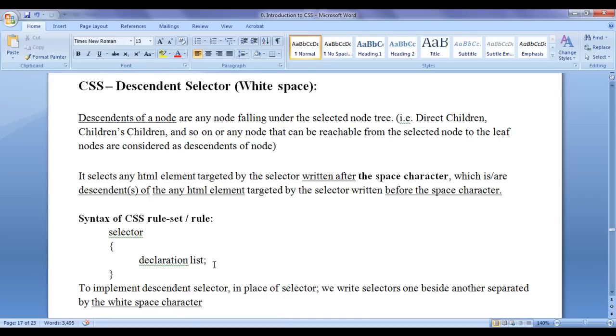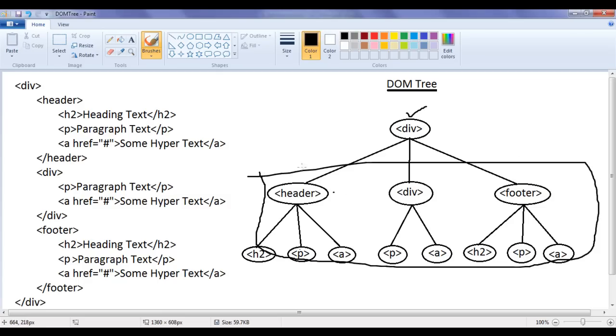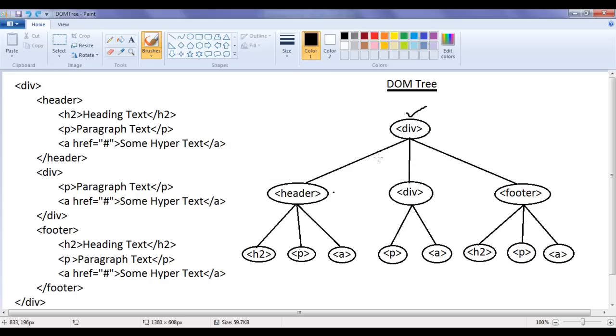descendants of a node. In this example, for this div, the descendants are direct children, which are header, div and footer, children's children, which are h2, p, a element, p element, a element, h2, p, a element. All these are descendants only, because direct children and children's children, children's children's children, and so on up to the leaf node are considered as descendants.